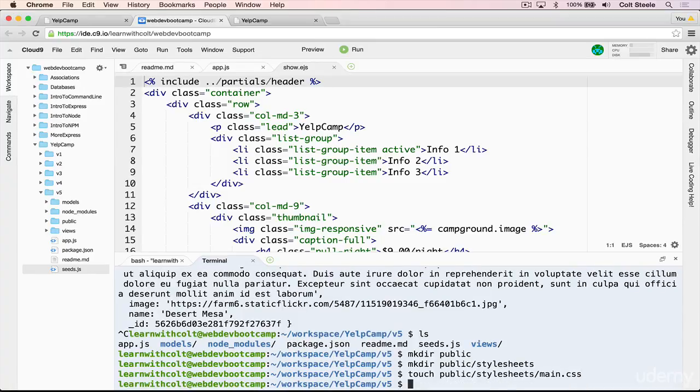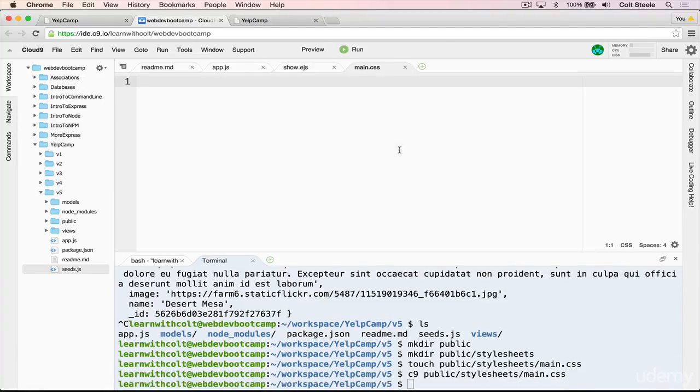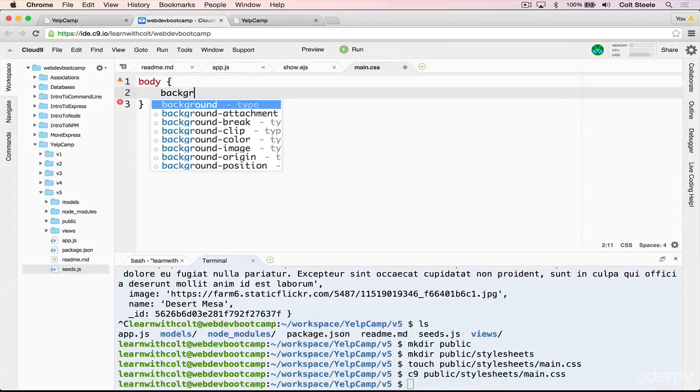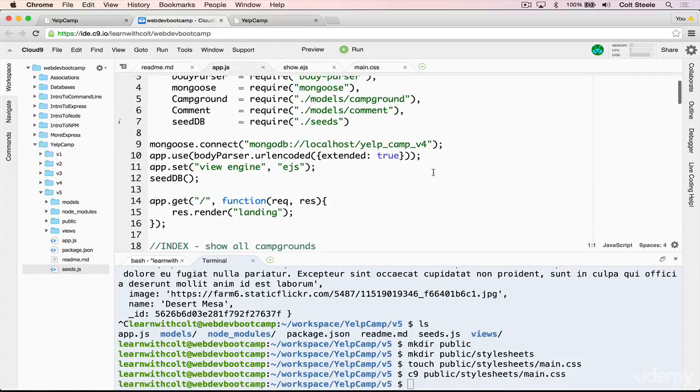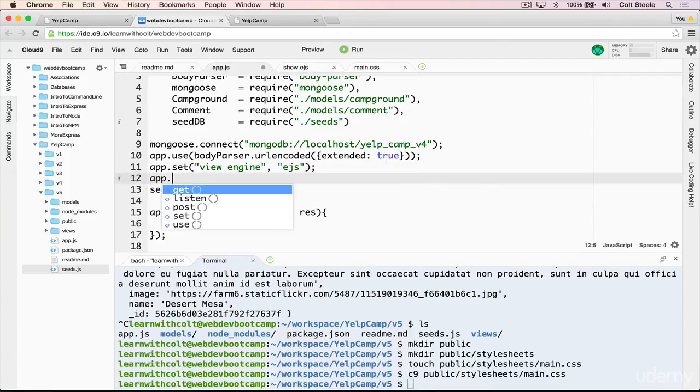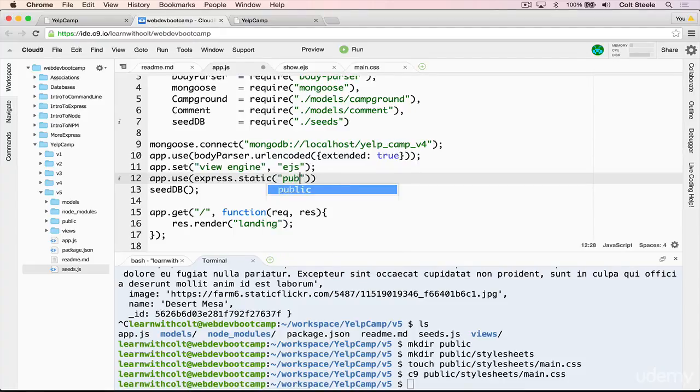Okay, now we want to open that up. So we'll open that file up, stylesheets, main.css, and let's start by adding something really obvious in here, like setting the background color of the body to be purple, and save. And then we have to go ahead and get this connected. So in the app.js, we have to add a line in here where we do an app.use express.static. And then what we did last time was just add in public.